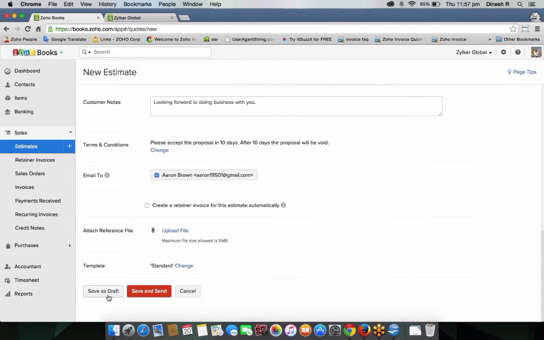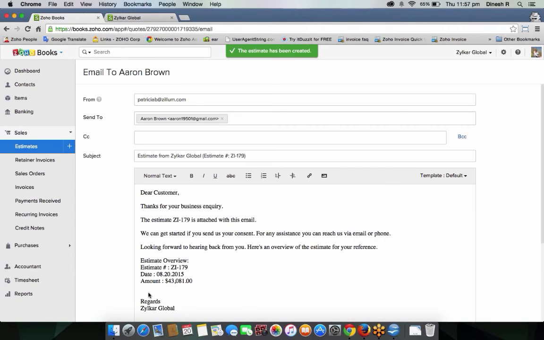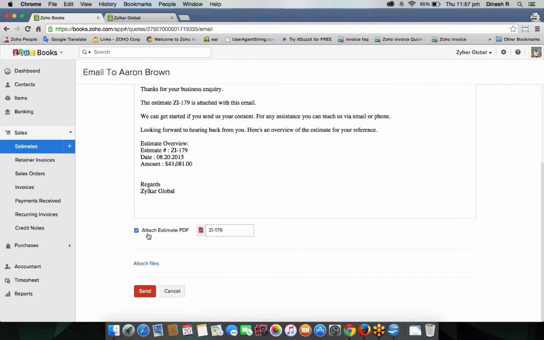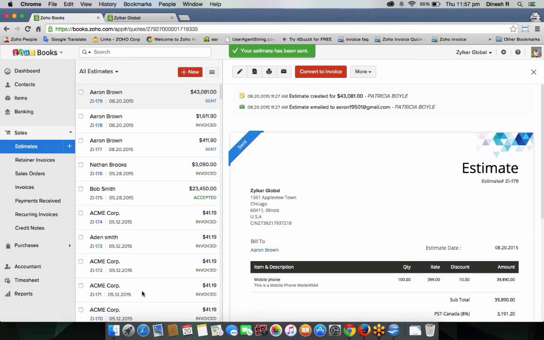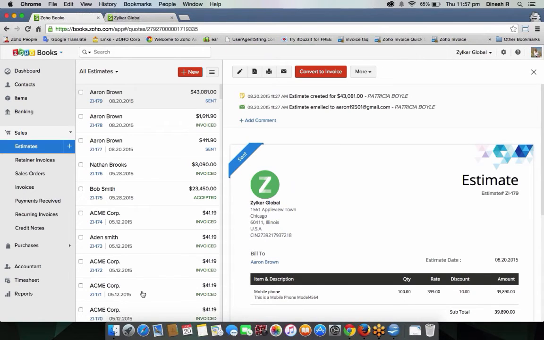And now I have two options. To save as draft, in that case, I will not be able to send it across to my client through email because I want to go through the estimate one more time and cross-check it. If you're fine, if you're 100% sure, you can click on save and send. Now again, it'll take you to the email page with the estimate attached in PDF format. I'm going to hit send. Now I've sent my estimate to my customer.